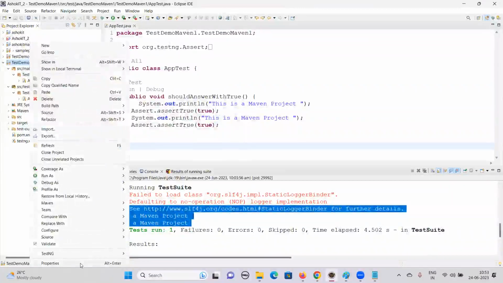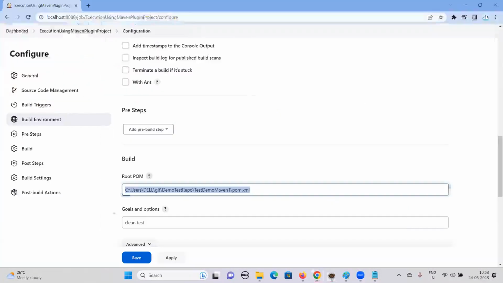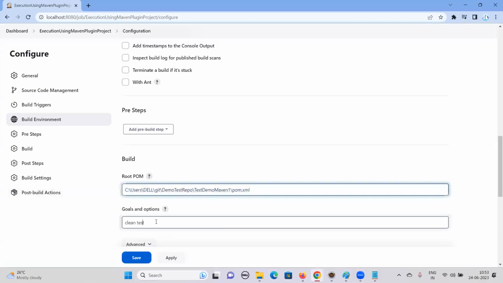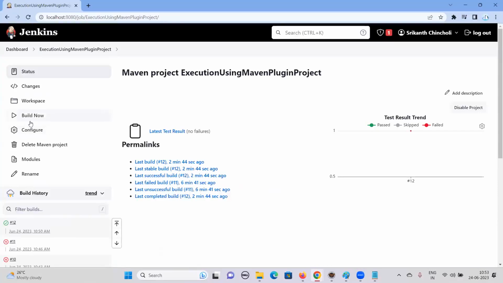Right click on this, click on properties. That's why we go to Eclipse. Now you can take this, copy and paste it here, and give the goals. Once you give the goals, apply and save, then you can go and trigger the build. I had given the JDK, but by default it takes the JDK, so I removed that and the rest of the things are working fine.